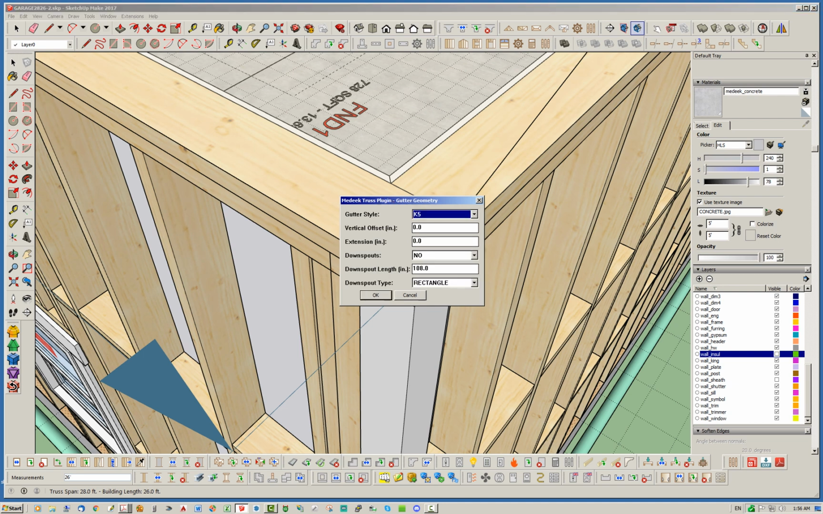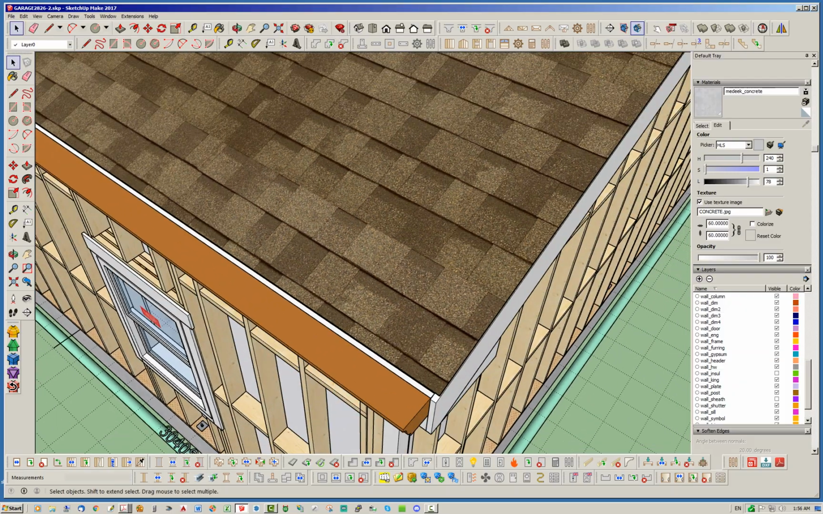And then the gutter style. Downspout length, let's go ahead and just throw in 144 inches. That doesn't have to be exact. I mean, the gutter guy is going to figure that out anyways, but just so it looks representative. Okay, and let it do its thing.